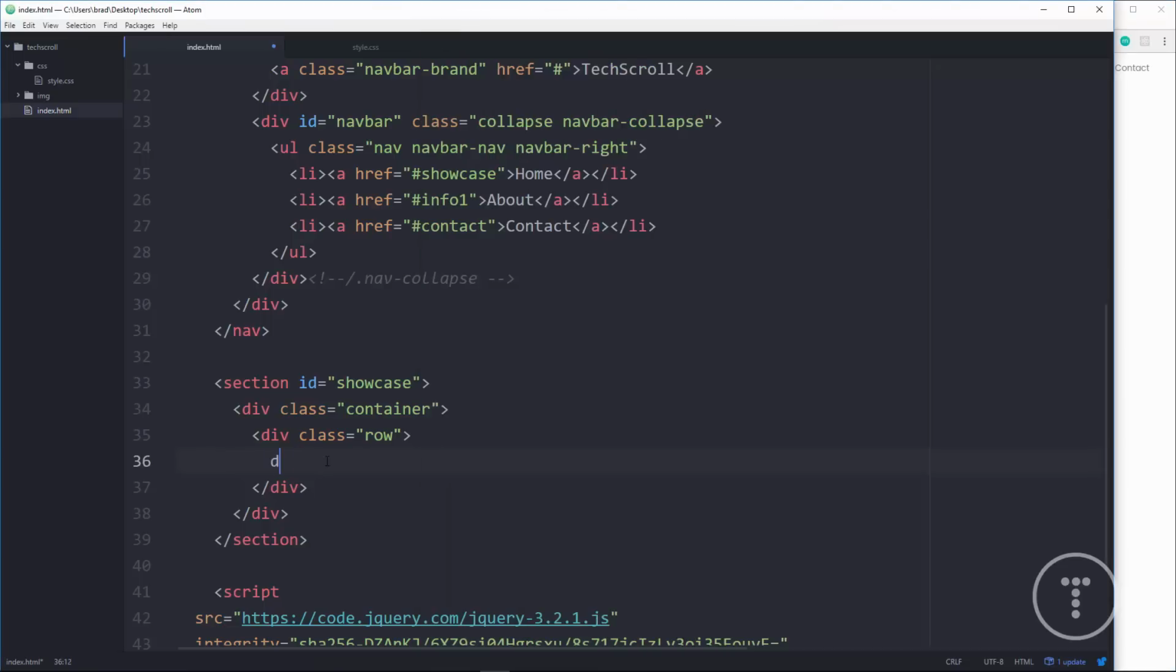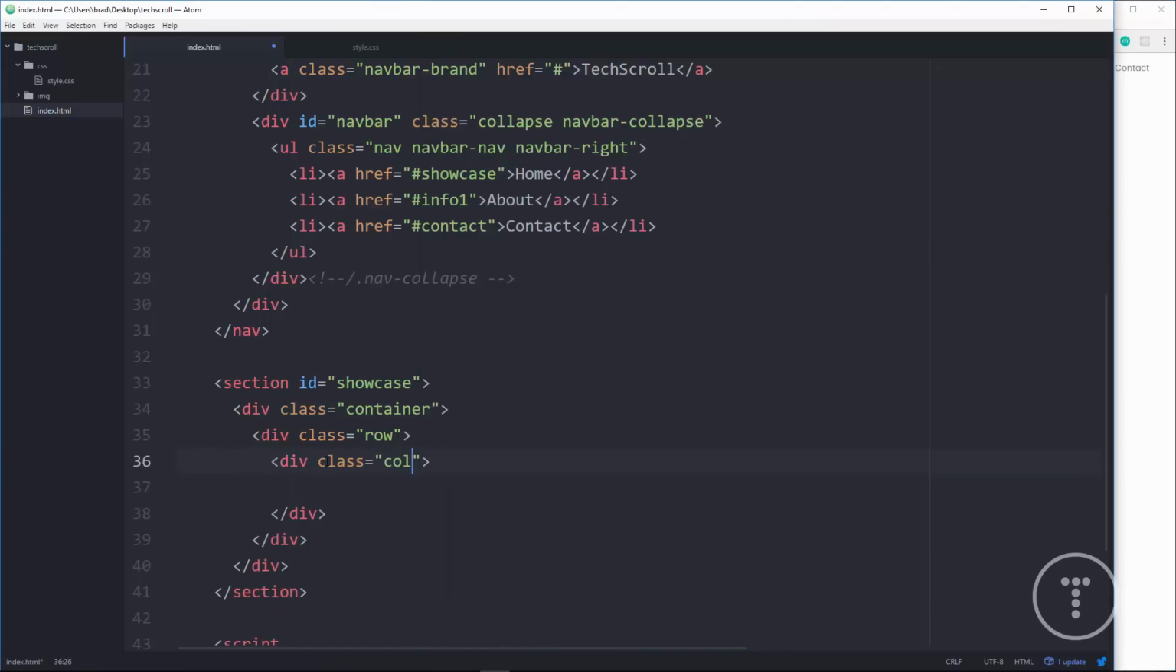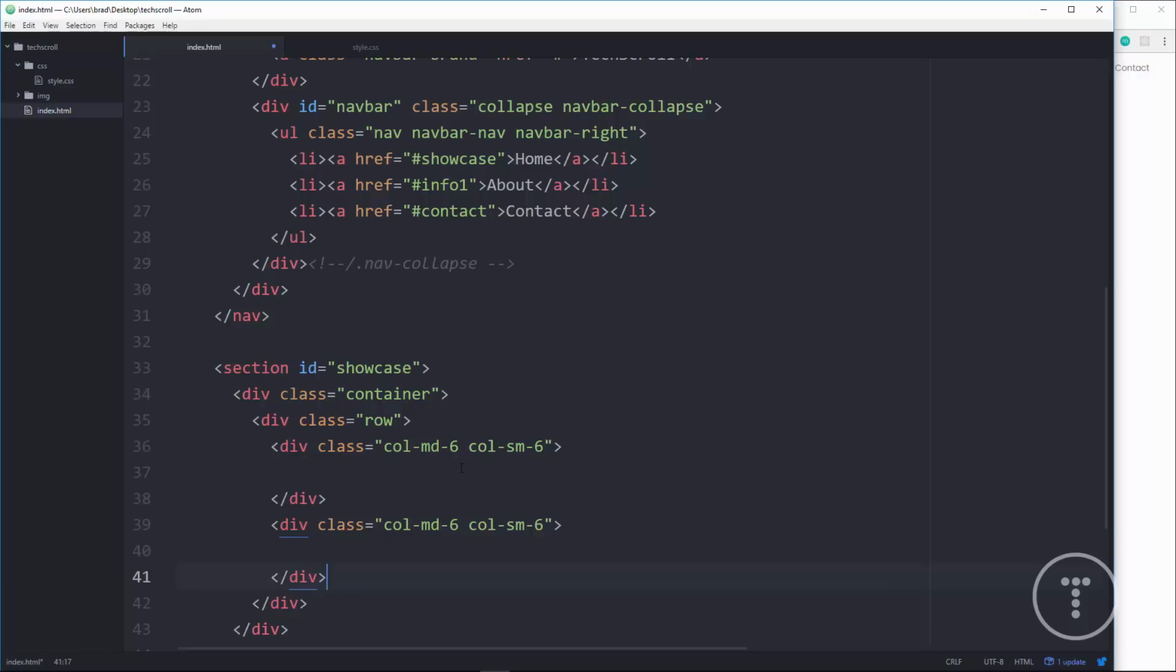So let's put another div, and we'll give this a class of col-md-6 for when the window is at the medium size. We also want col-sm-6 for when it's at the small size. Both situations should only have 6-column divs. All right, and then I'm just going to copy this and go right under it and paste it in. And then this is where the image is going to go.